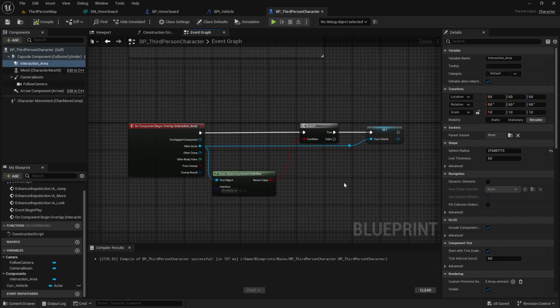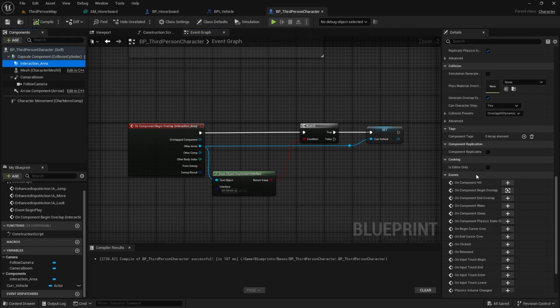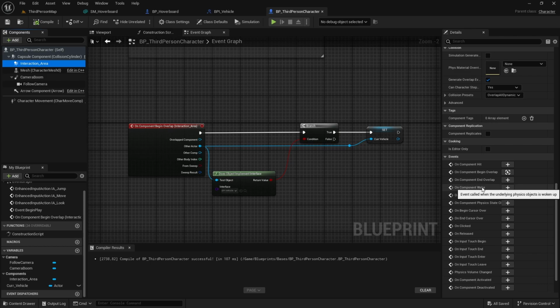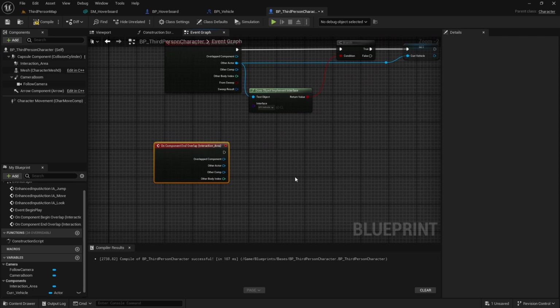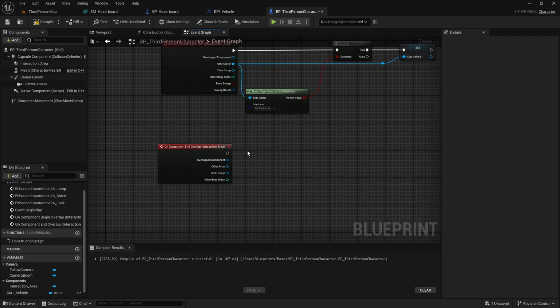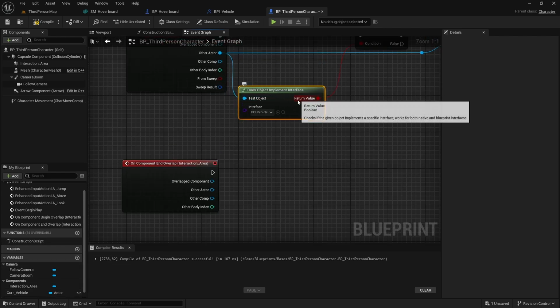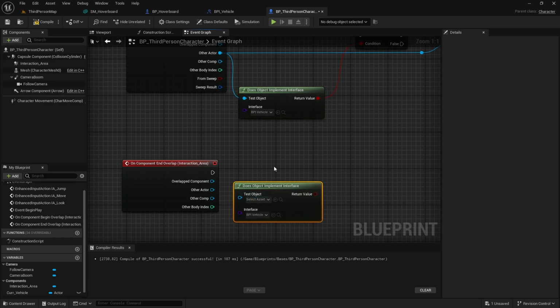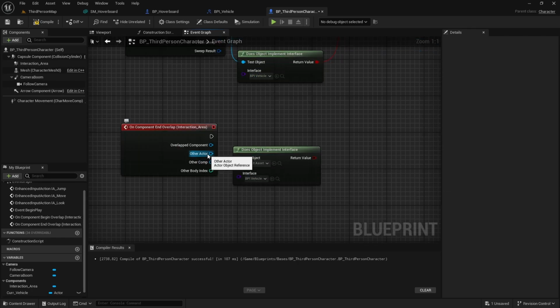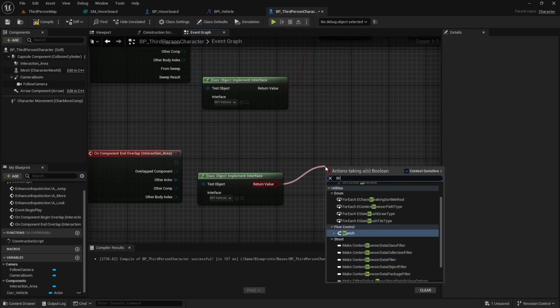This is basically it. Okay, so now let's select the interaction area, and again in the details, let's scroll down until we find the events, and now let's override the on component end overlap. So let's click on the plus here. And in this case, if the object that ends overlapping is a vehicle, I want to clear this current vehicle here. So again, let's use this does object implement interface. Let's copy this node here. Let's connect the other actor as the test object, and for the interface select the BPI vehicle if it's not already. And again, let's do a branch here.